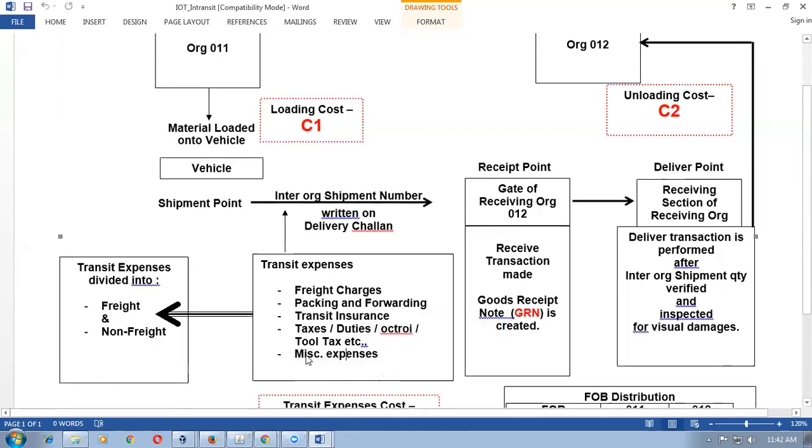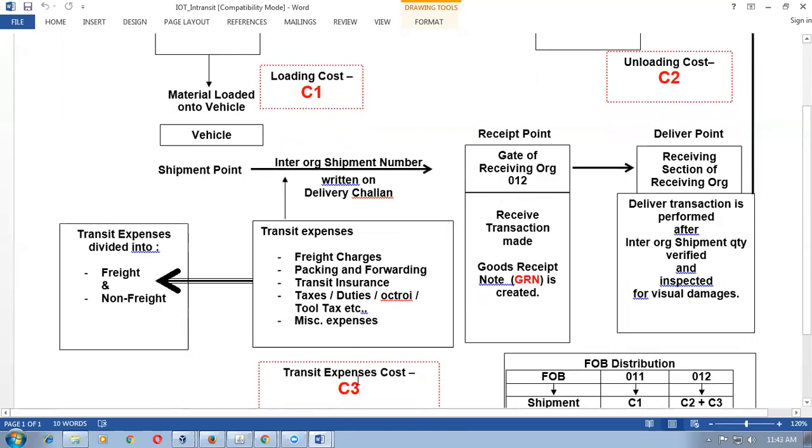All these transit expenses are broadly classified into freight and non-freight. So the transit expenses are divided into freight and non-freight, and these have to be entered into your transaction forms. This transit expense cost is C3. Let us say C3. When it is moving from the shipment point to the receiving point, you are going to incur a cost of C3. Go further.